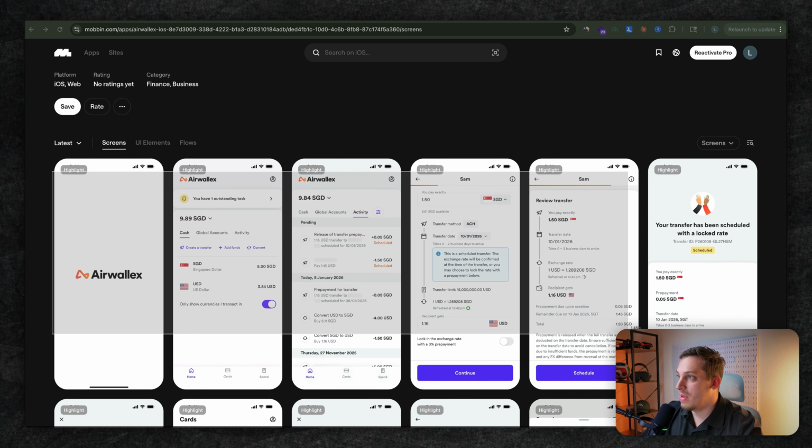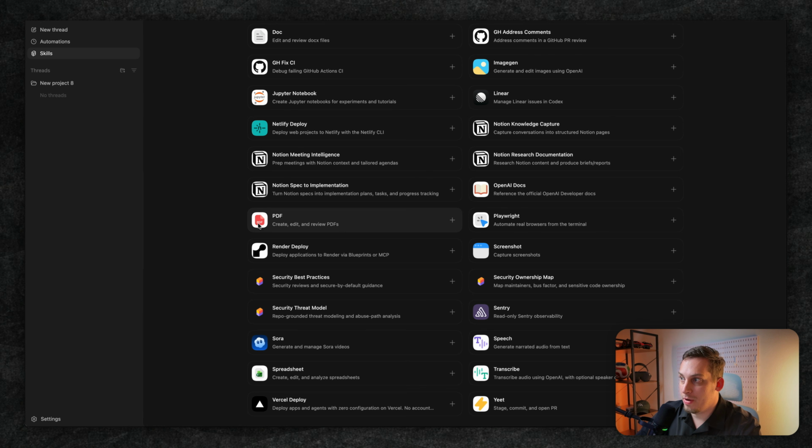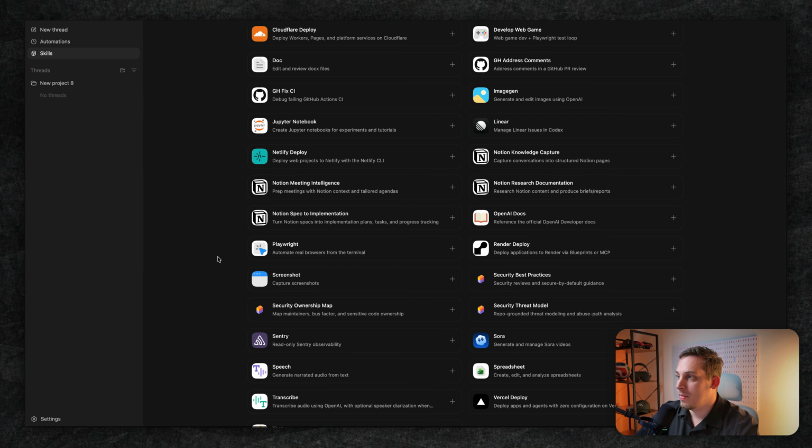So I can maybe try to just give it something like this, with the different screenshots of 6 screens. And this is where we can use, for example, this PDF skill. So I'm just going to click on install skill. And I eventually also want to test it with real URLs, so I'm going to also install this Playwright skill over here.